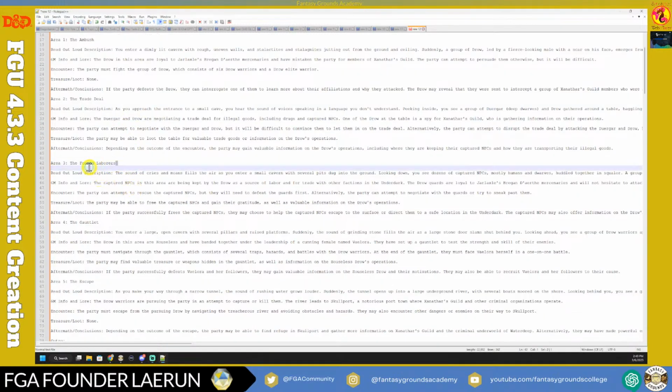Then Area 3 is an area they find where there are some captured forced laborers, and you have to liberate them. There's probably some dangers involved there, but they can also get information and even NPC allies at this point.